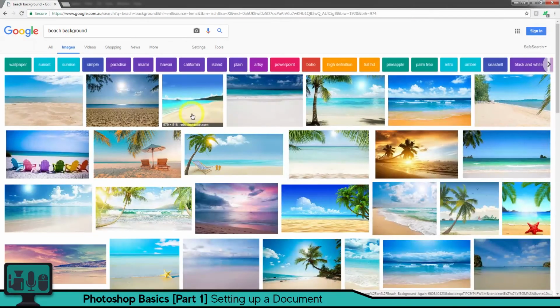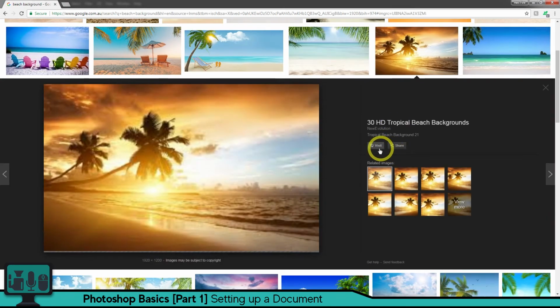When choosing an image, it's very important to look at the size of the images. As a rule of thumb, you can always make images smaller, but if you increase the size, they'll lose quality. So if our file width and height was 1200 by 800 pixels, we'll need to find a background bigger than that. Once we've found our desired image, click on it to access the big version of the image.